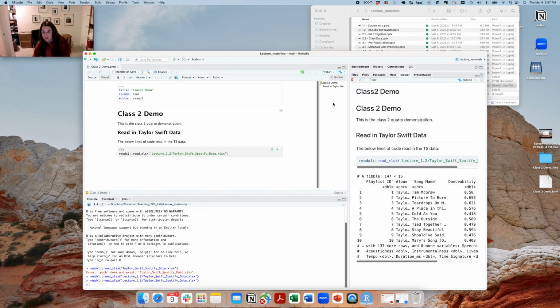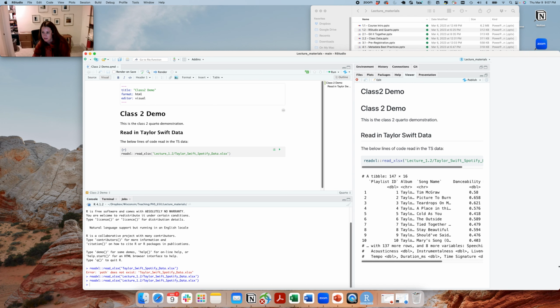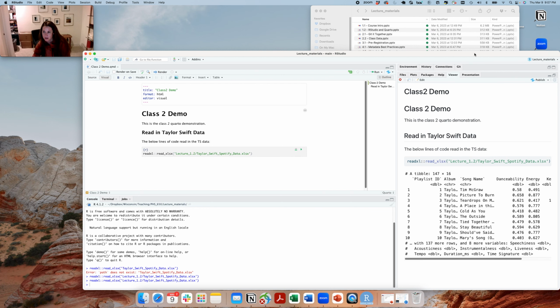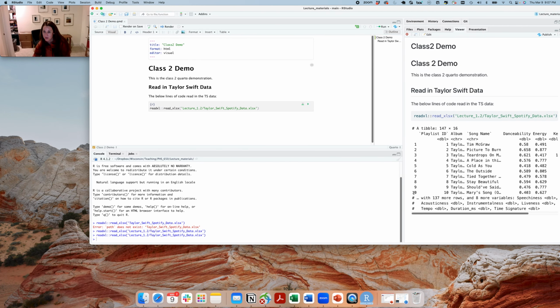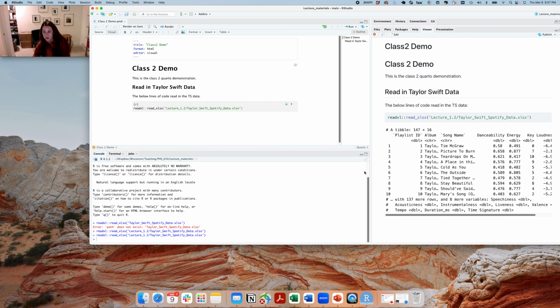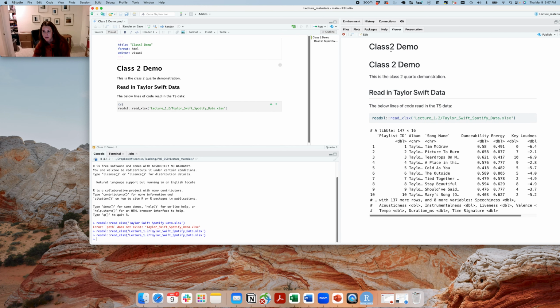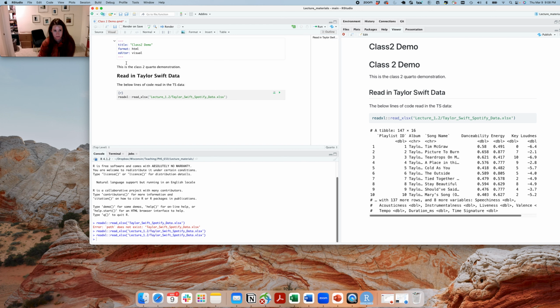So yeah, this is what it looks like. And the cool thing is we get this little viewer that tells us, okay, this is what our document looks like. It gives us the first 10 rows of the Taylor Swift data. And it says this is the Quarto demonstration, and the first thing it says is read in the Taylor Swift data. You'll notice that since I have the title, it does this twice, so I don't actually need that first little heading. I can go ahead and take that off, and we can start right into there.